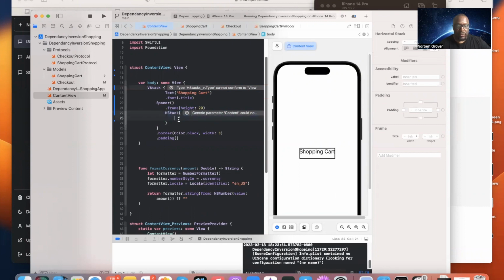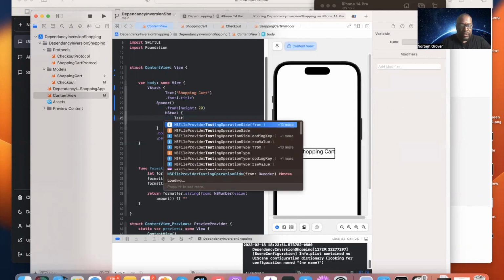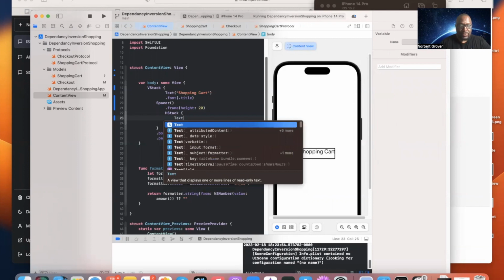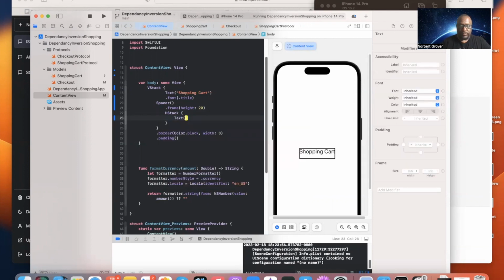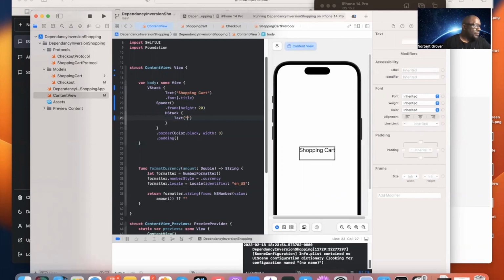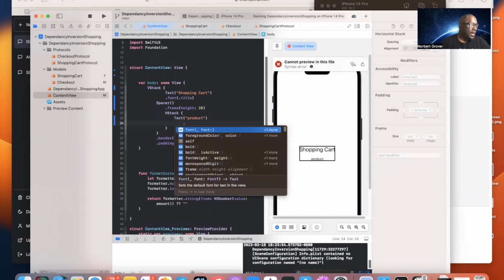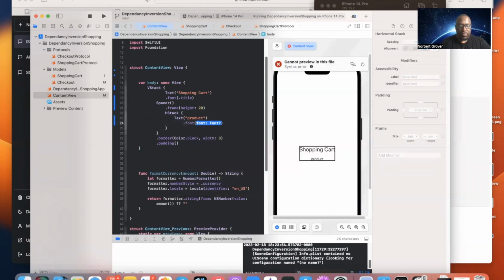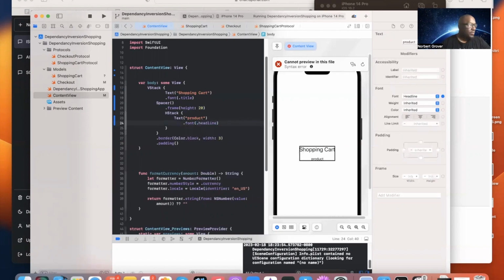Okay. H stack. And I'm going to say text, not test, text. Right. I'm gonna say just call this product, right? Dot font, dot headline. Okay. And then I'll make a spacer.